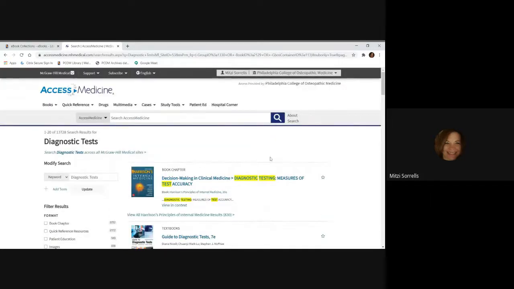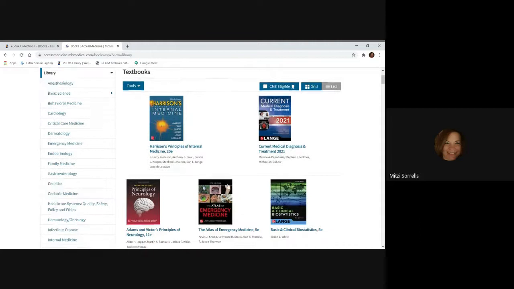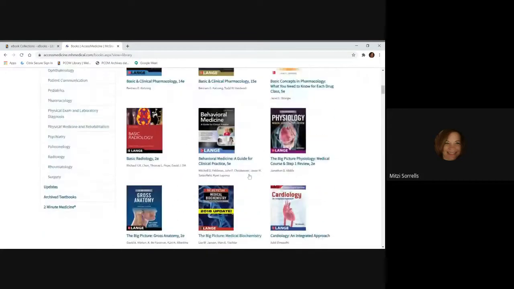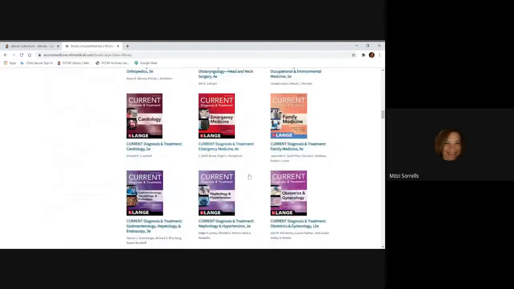Access Medicine, they offer an extensive library of books. And if you want to see everything they have, you can do that as well. At the top here, if you click on books and go to library, here you will see everything. And you can see the book cover, you can see the title, edition, authors. And they do have a lot of books. So this is a lot to look through.